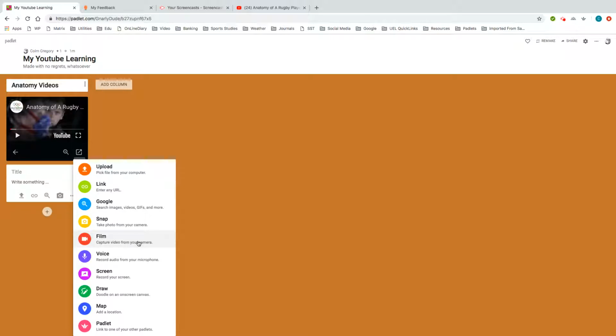So say for instance, we're learning something where I've asked you to go out and capture, say you're doing some anatomy exercise where you're learning about maybe the upper limb. You can capture the video on your phone camera, and then from your phone camera you can upload it to your Padlet. Padlet has an app that you can download from your various different app stores.